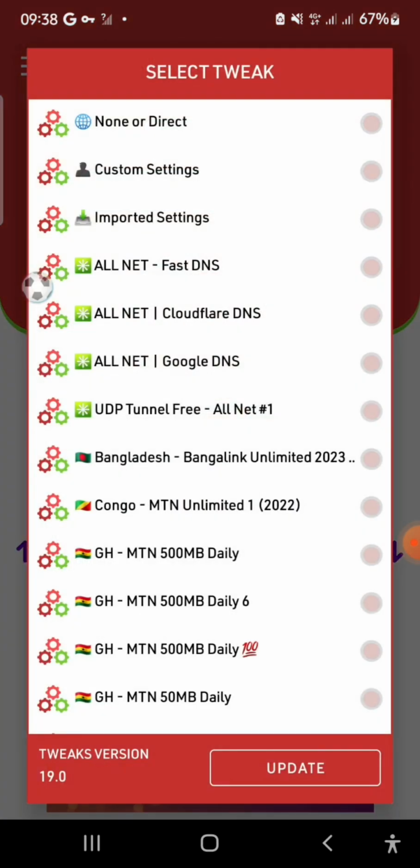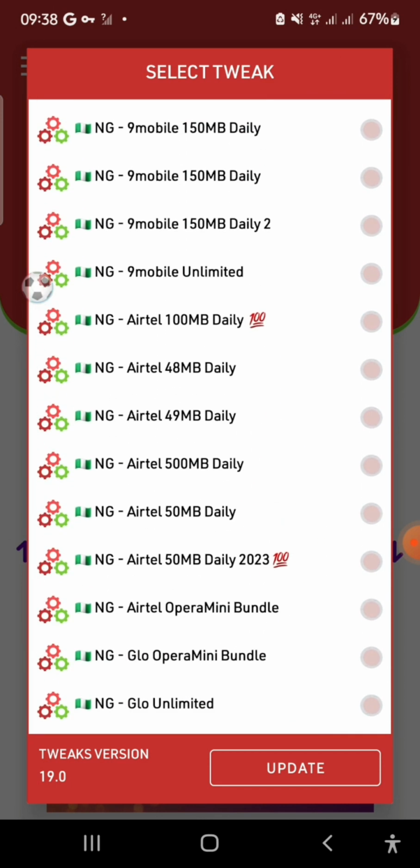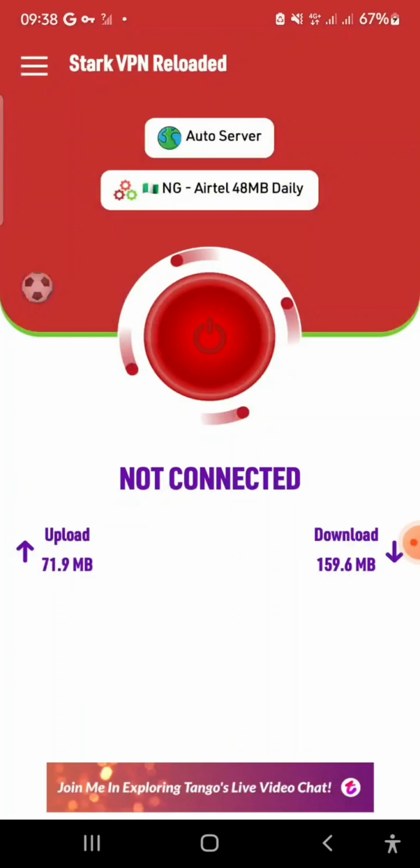Go to Airtel Daily. You see this Airtel Daily 49, Airtel Daily 48. Click on it. When you click on it, you click on this activate button. It will work the same way. Now the benefit of this is, it will give you 480 megabytes daily for free. Any Airtel SIM, just power on the data, come here and switch this on, select this option, Airtel 48 megabytes daily. It's 480 megabytes you are going to get every day if you do this just by using your Airtel SIM that you don't have any subscription inside.